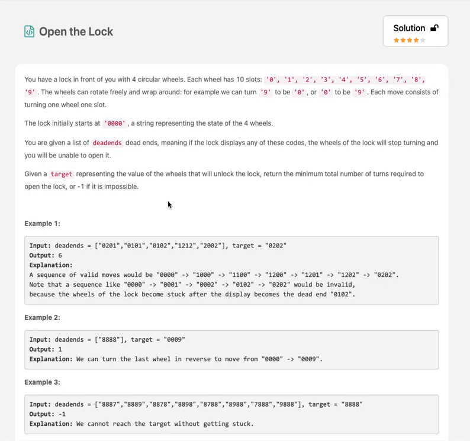The question is about Open the Lock, LeetCode 752. They give you a lock with 4 wheels. The initial state is 0000, and each wheel can show a number from 0 to 9. The 9's next can be 0, and 0's next can be 9. We need to find the target.